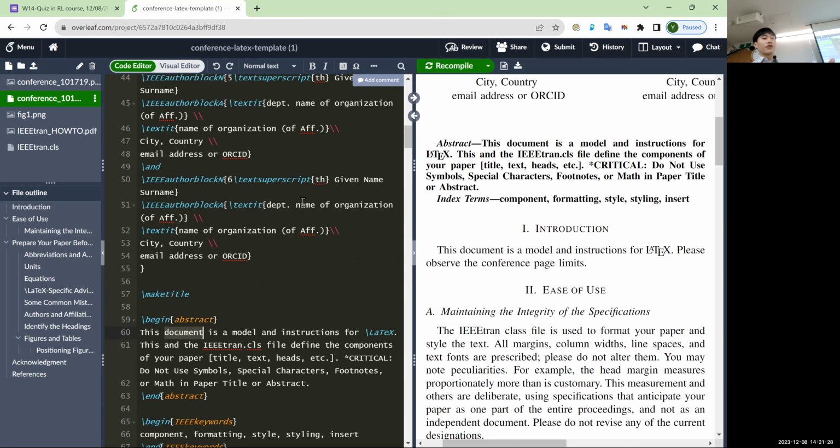But if it's your first time using LaTeX or Overleaf, you can check some tutorials online. It's not that complicated. While you are using it, you can learn. So while you're using it, you are learning. If you don't know something, you just check those different kinds of sources.